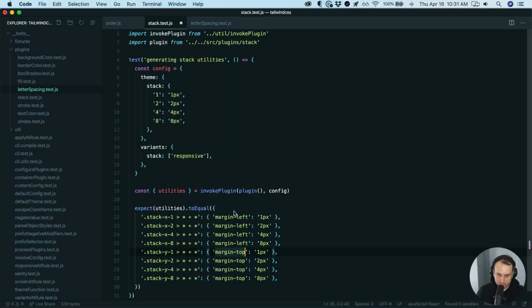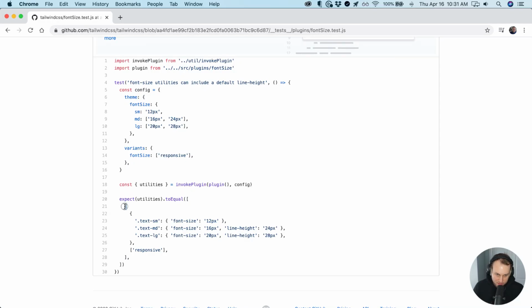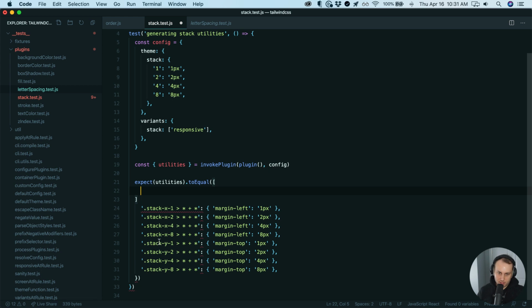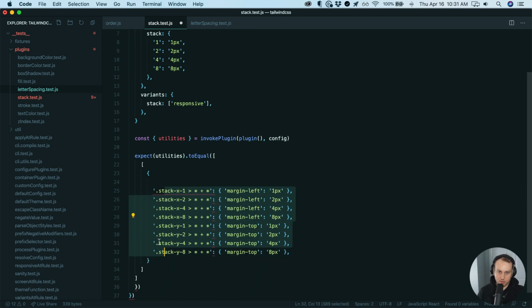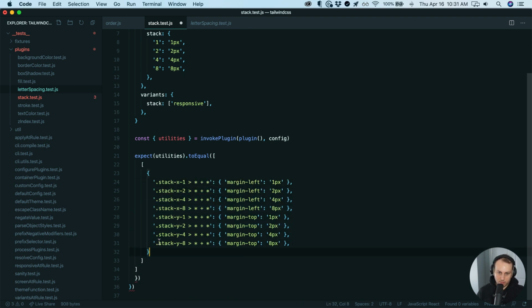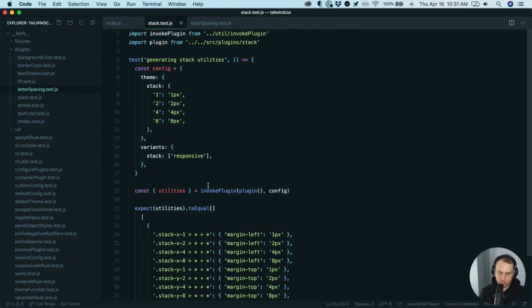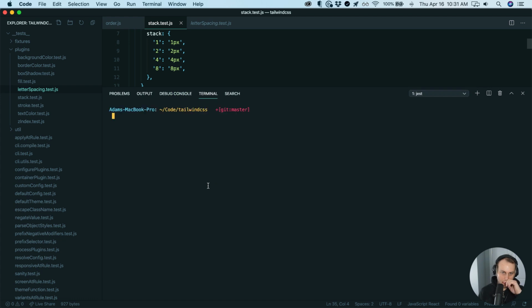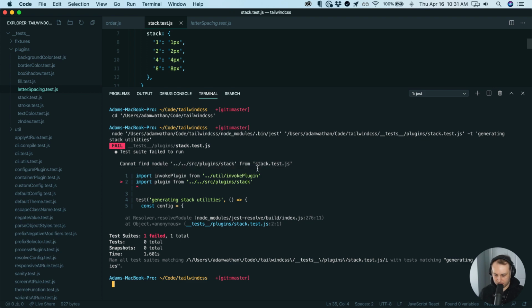And yeah, okay, so this is actually supposed to be an array that has an array. These are kind of pairs, the utilities that get added. So it's like a tuple that has the utilities and then the variants. So this is where we're going to move this stuff. And then we're going to have just responsive here. And this has got to go. All right, so we should be able to run this test and see that we get an error, probably because we can't find the stack plugin.